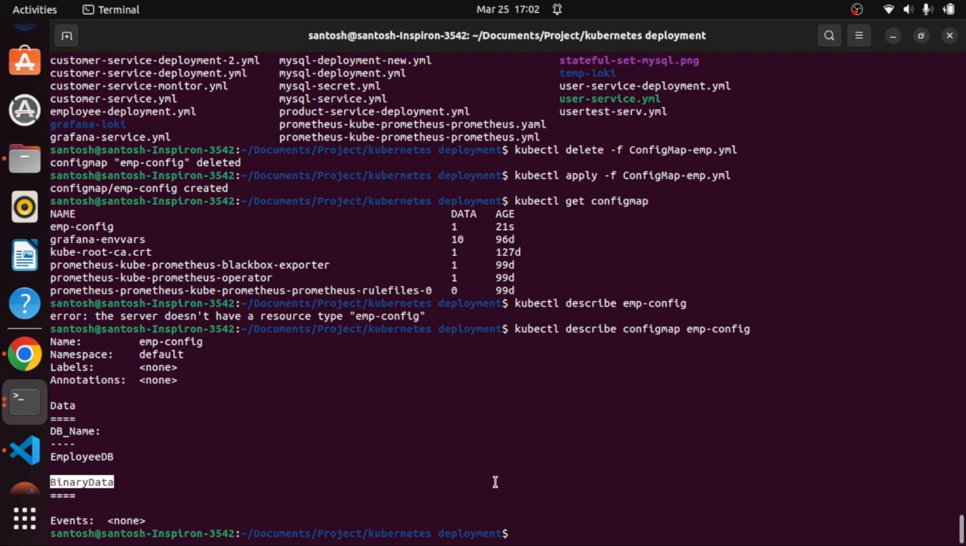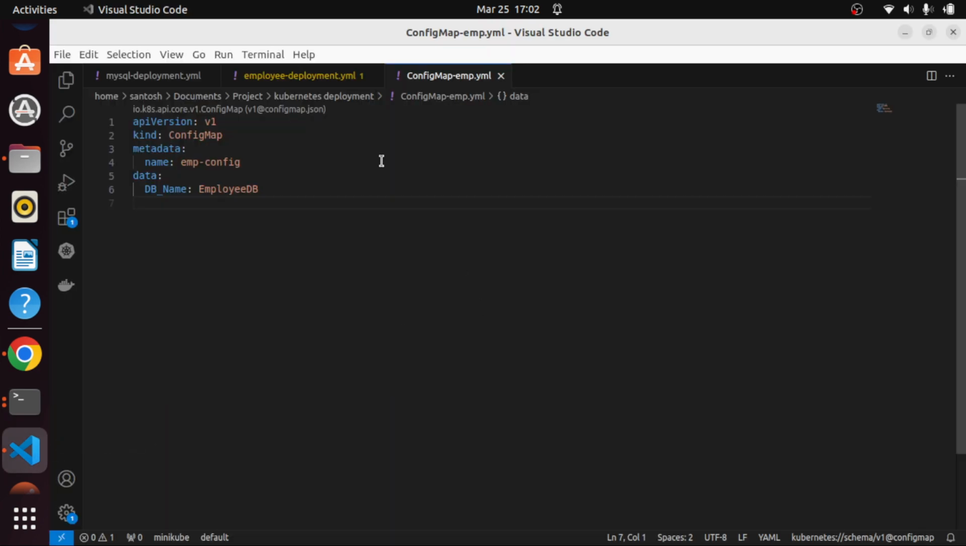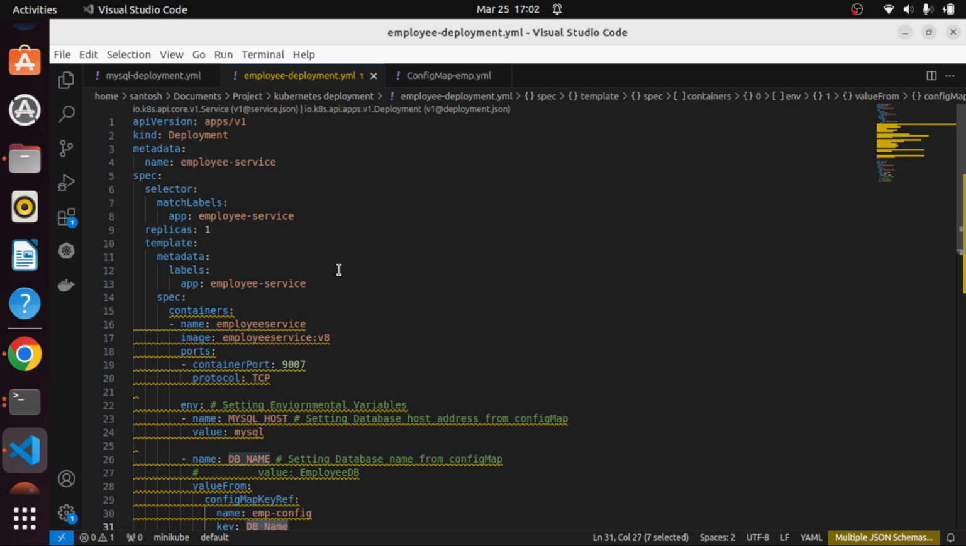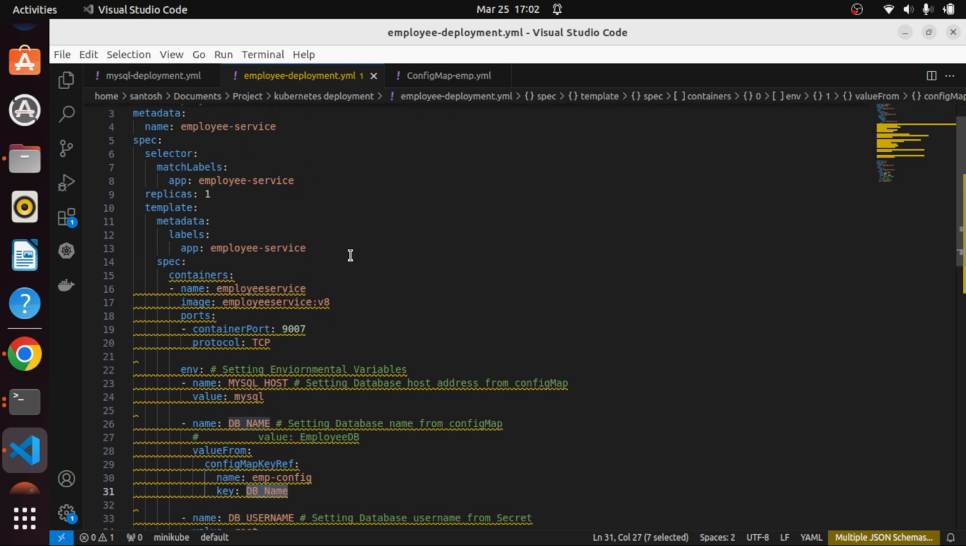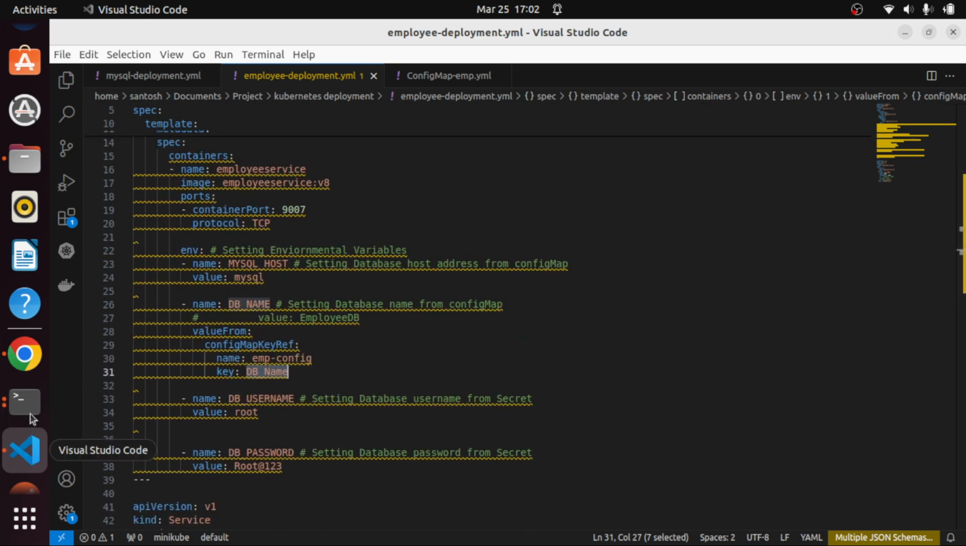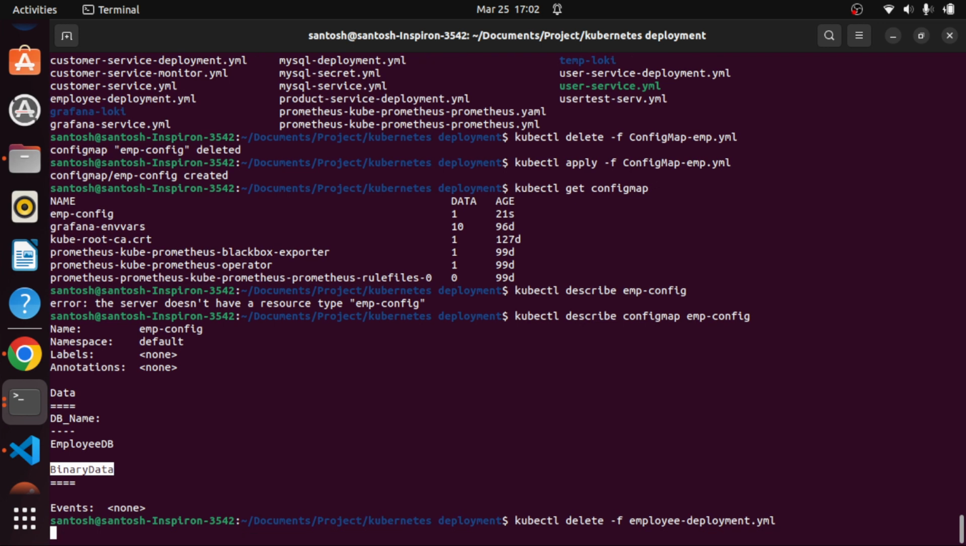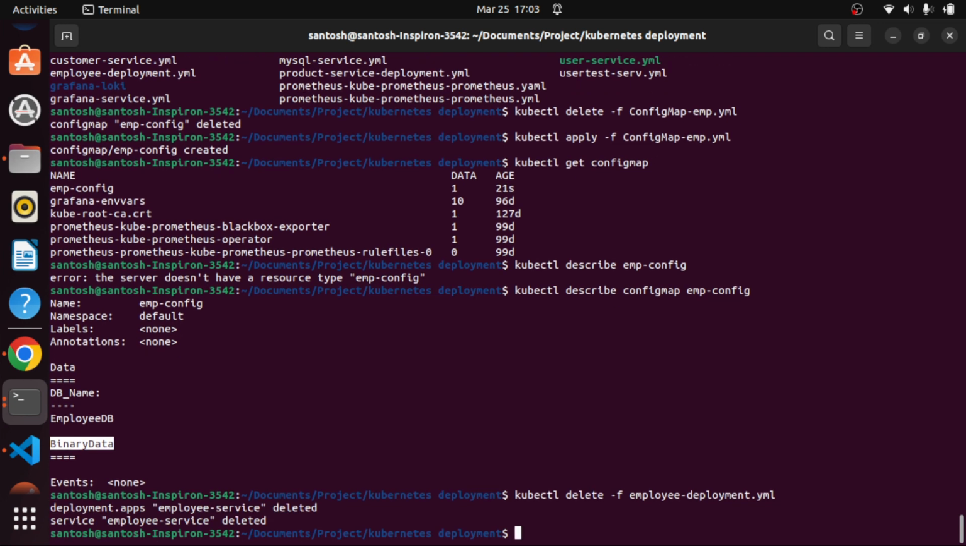Now if we want to deploy it, suppose we have already created the deployment file for the employee service, so we can deploy it. First of all I want to delete it. Actually I have already created the deployment, but I want to show you, therefore I am deleting this. So now the employee deployment is deleted.